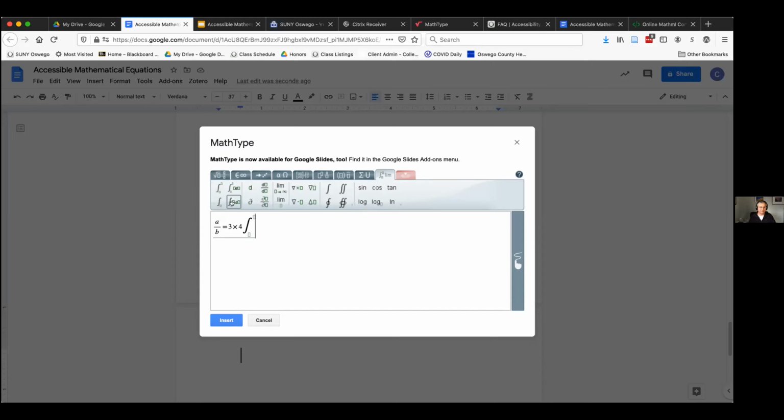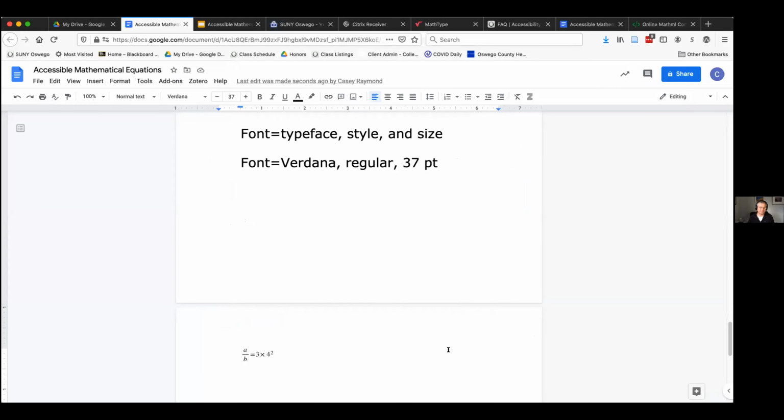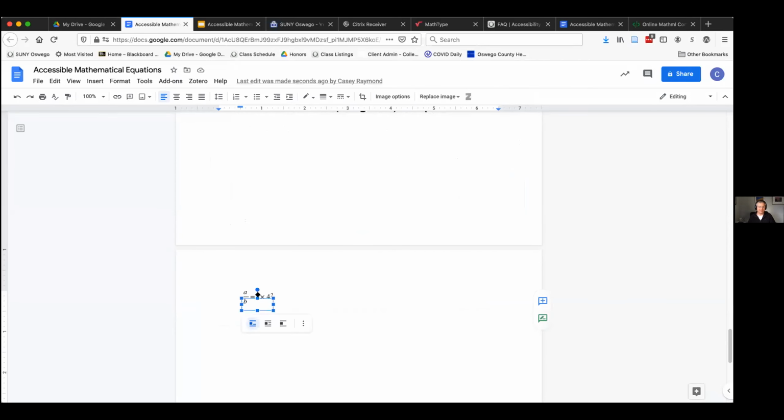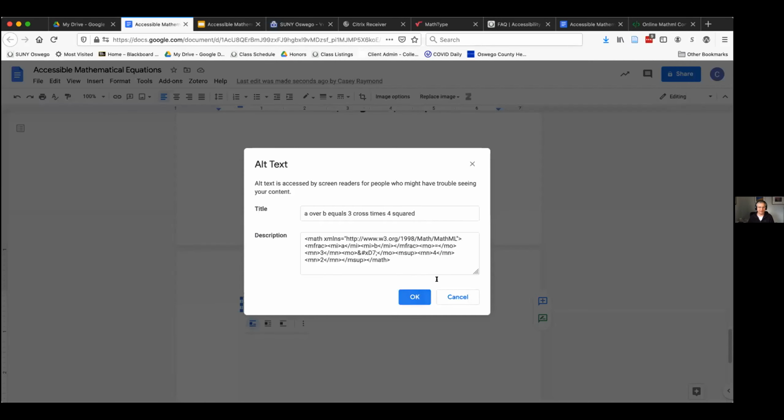And as I say, you can put in pretty much anything that you want. It does take a little time to get comfortable going through the various menus, but it does allow you to do superscript, subscripts, either after the number or before the number. And once you're all done with this, you just insert it. And if I right click on this and look at the alt text, there's my MathML in the description, as well as how it looks like it would be read.